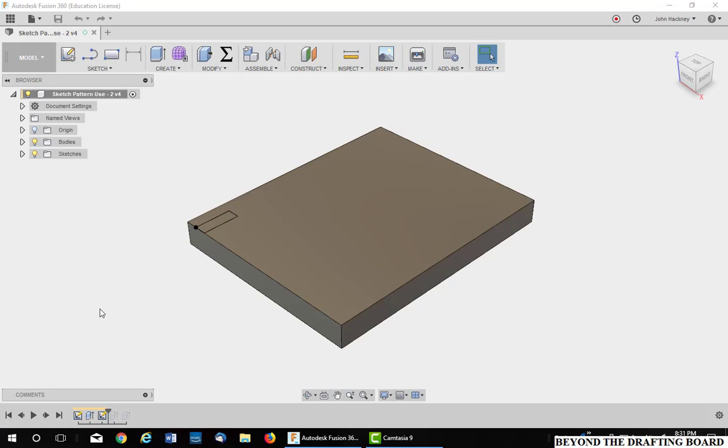I would like to use this video to talk about patterning in both the sketch environment and the modeling environment in Autodesk Fusion 360. Sketch patterning is not normally used because it's easier to make one feature and pattern within the model. It's used when you want to make a pattern of profiles that you want to use differently.